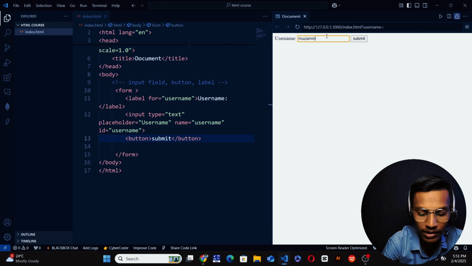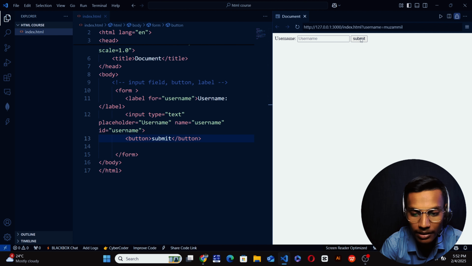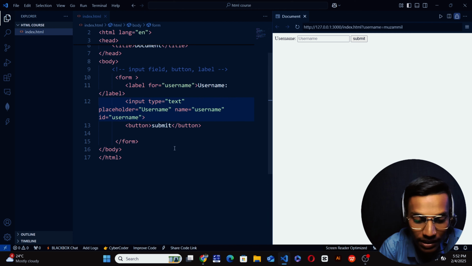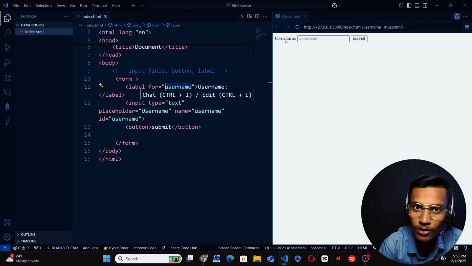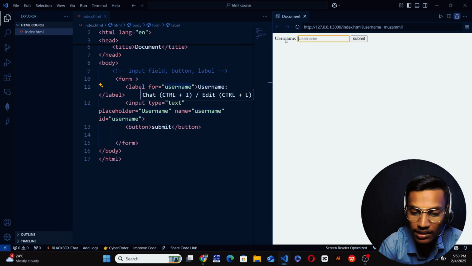If I write, for example, Muzammil and hit the enter button, you can see that Muzammil appears here, which is very wrong, but the backend is not connected. One important thing is that the value of for and ID must be the same, then this feature is applied. What feature? If I click on the username, our input field is active. You can see this. If I change this, it doesn't work.